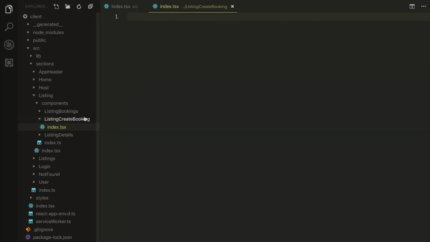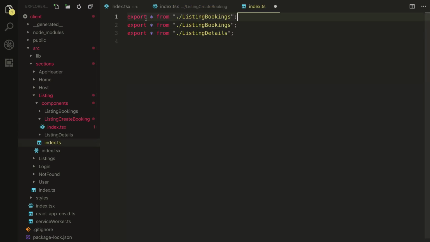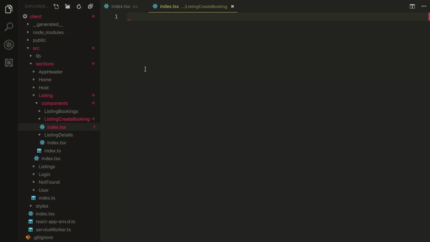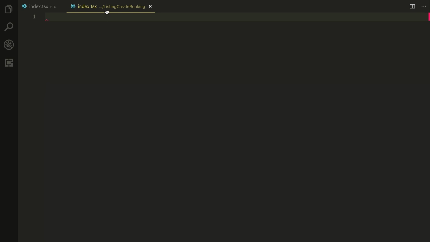And in the index file of the components folder of the listing module, we'll re-export the listing create booking component we'll soon create. Before we start diving in and discussing how the date pickers are going to be set up, we'll first move past the simpler portions and look to build the basic UI of the component, which consists of the card titles, etc. This is purely UI work where we take advantage of the components Ant Design gives us, like we've seen before, so we won't spend too much time doing this.